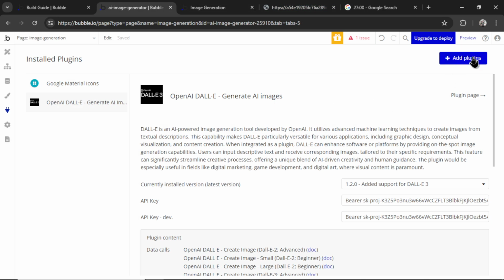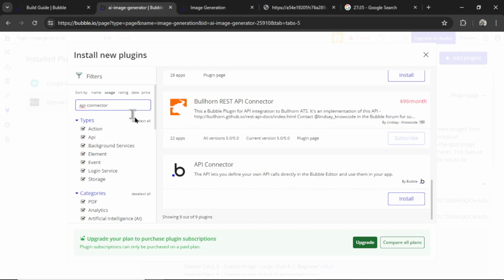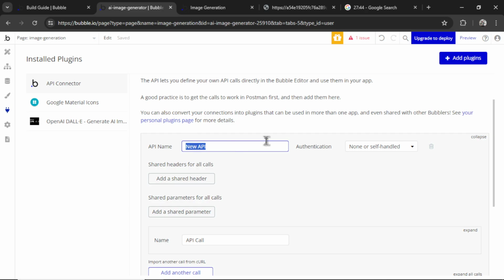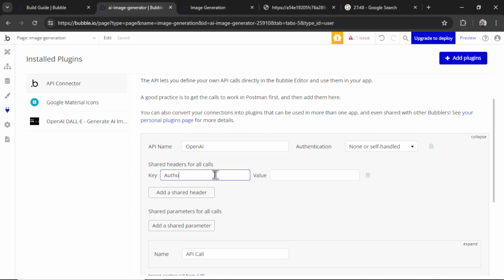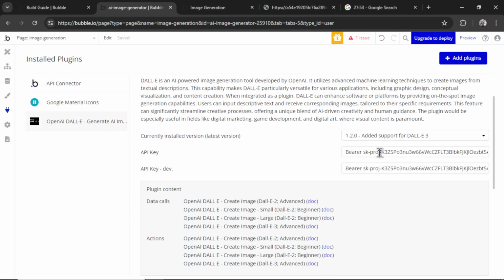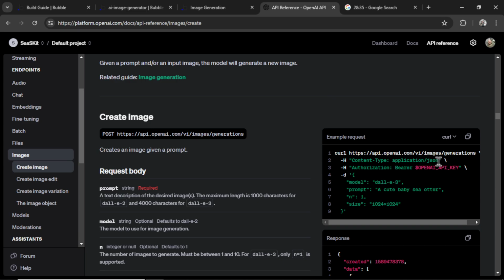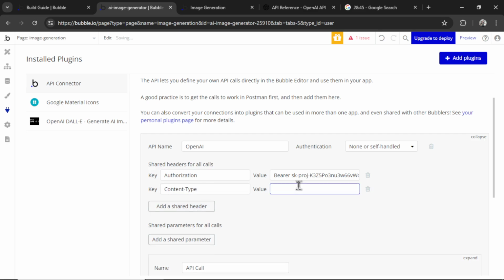I'm actually going to add another plugin, search API connector, click install. We are going to do it manually. I'm going to call it OpenAI, add a shared header, authorization. Let's go to this plugin, copy the bearer secret key, paste it in. Let's go to their docs to see what else we need. Let's find images. We need a content type application JSON. So I'm going to copy this. Let's add a shared header.